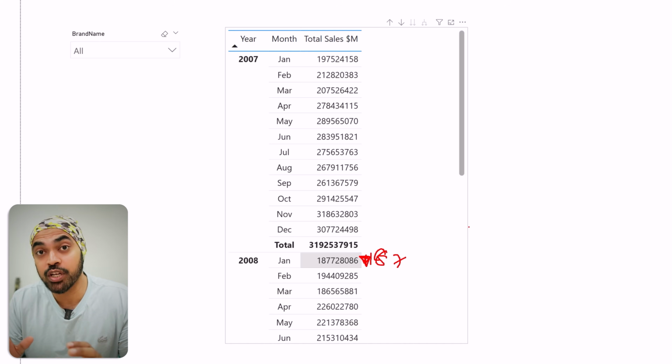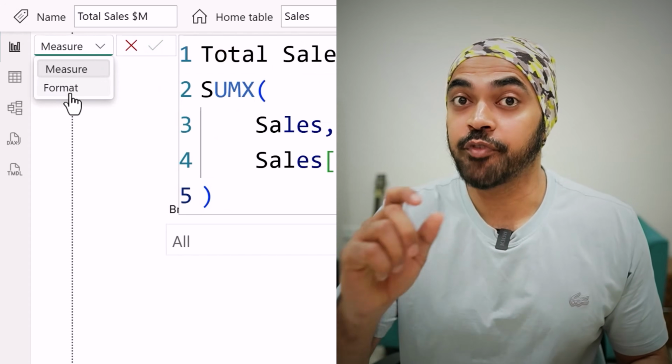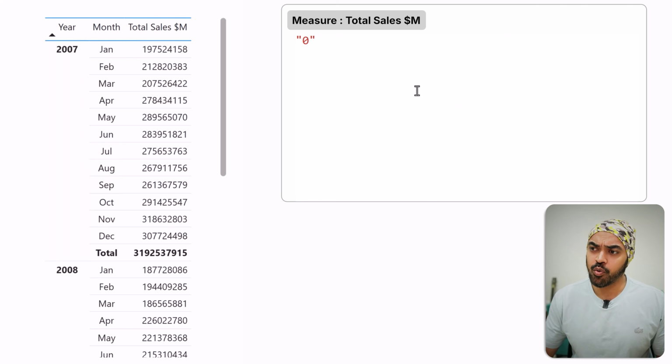Now, this is just a visual presentation. It is not going to affect the actual number, which is going to stay whatever number that you can see right here. Note that whatever code I'm going to write, it's going to be in the format expression of the formula bar, not in the measure. I'm not trying to change the calculation, but just the way that it appears. So let's just go ahead and write some code right here.